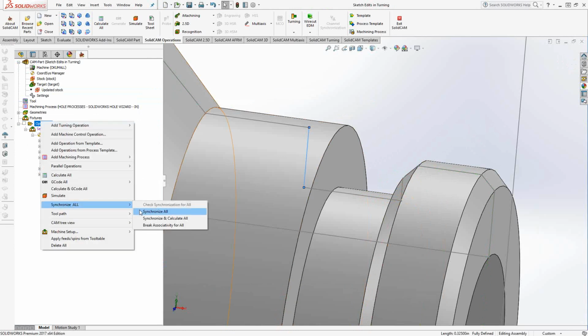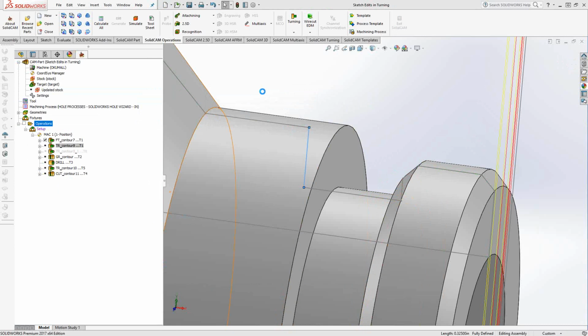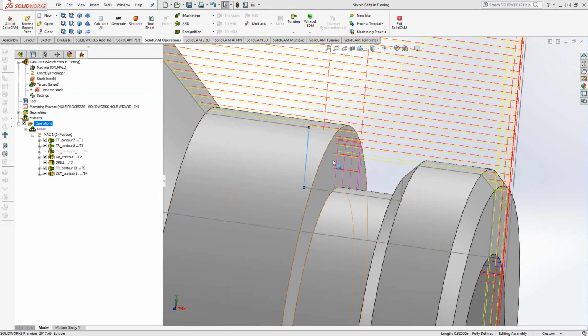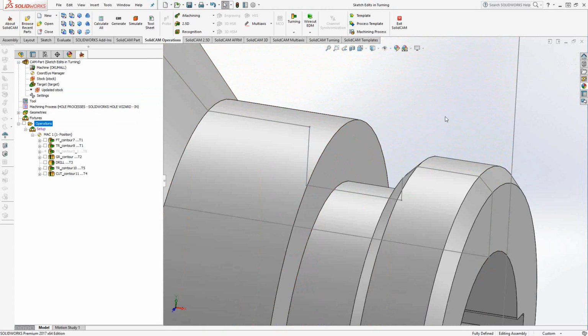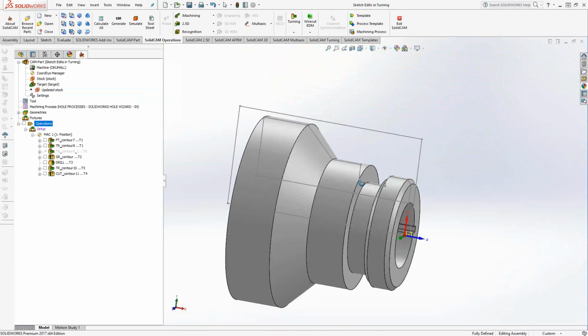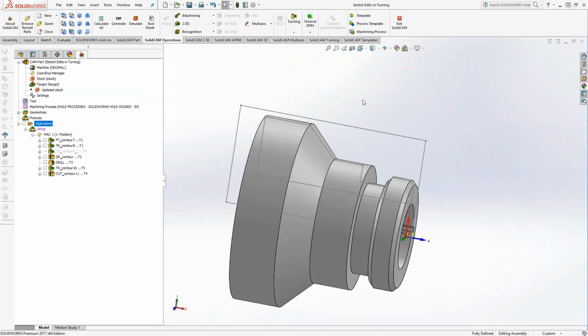So just synchronize and calculate. You can see the groove was updated. So essentially, if you're going to do any kind of sketch edits in a turning profile, you just have to make sure you trim the target envelope.